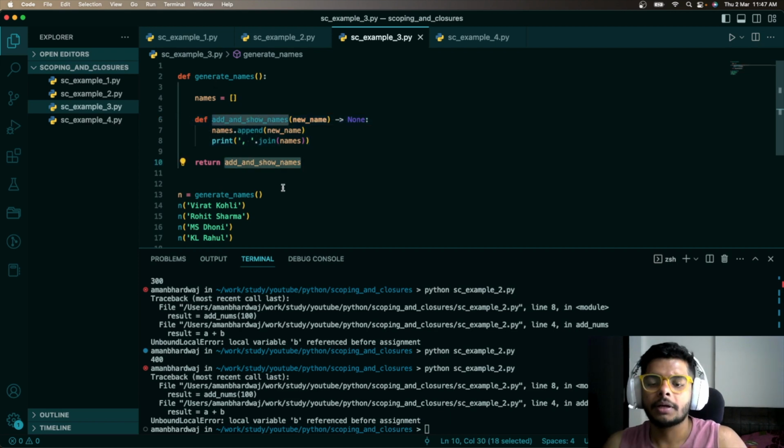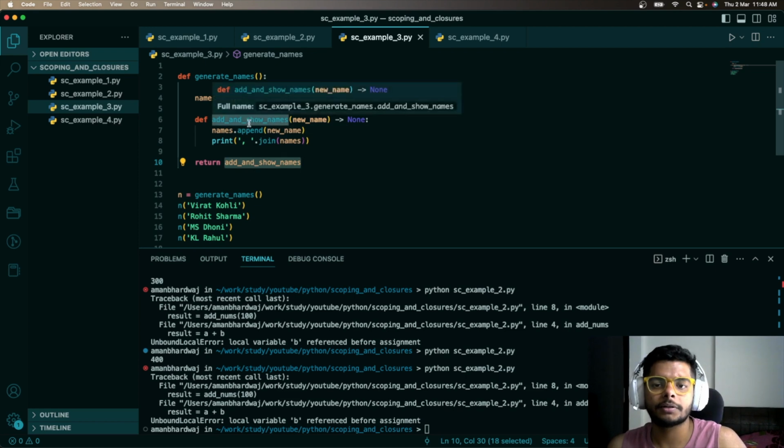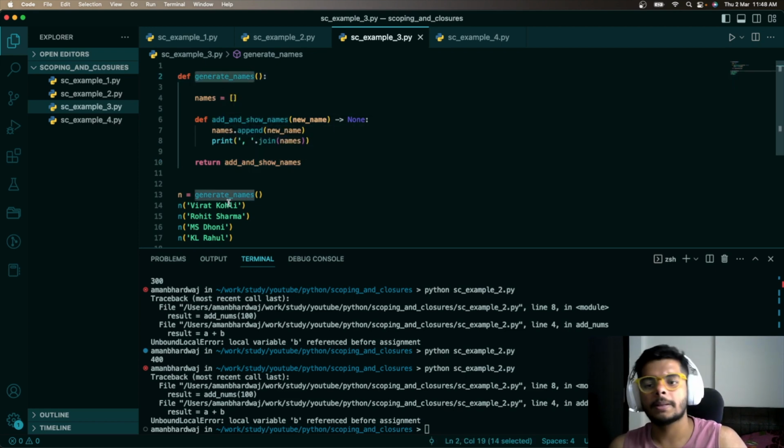and the outer function returns this inner function. Before we move ahead, let's revisit that everything in Python is an object, like functions. So functions can be passed as a parameter, and functions can be returned from another function. It can be returned, or it can be accepted as a parameter, like we can do with any other object in Python. So that's what we are doing here. This is one function which we are returning from this generate names function.